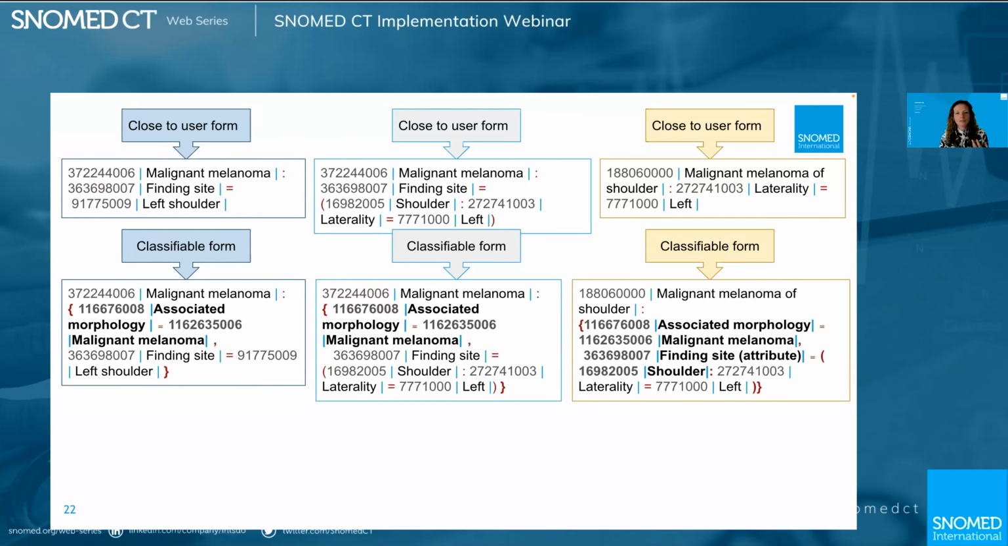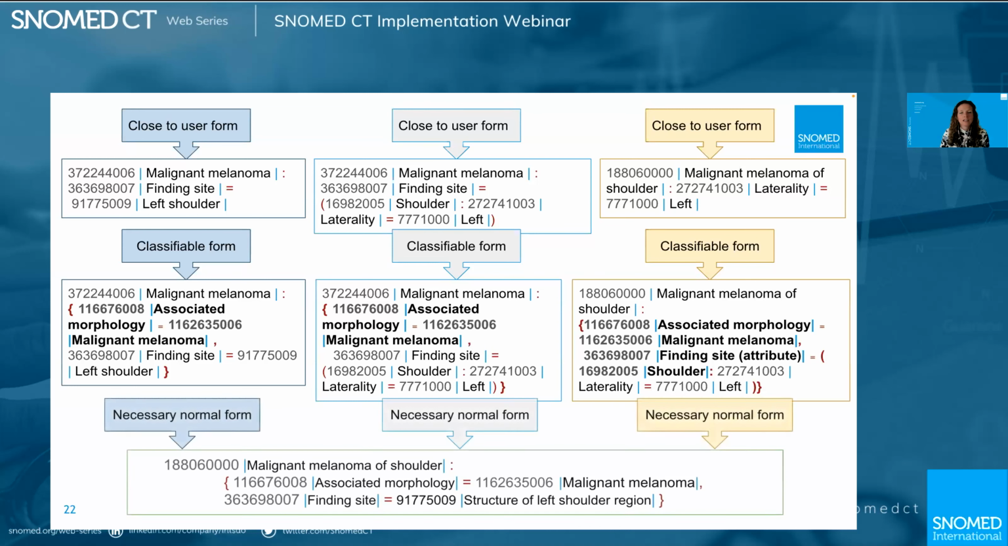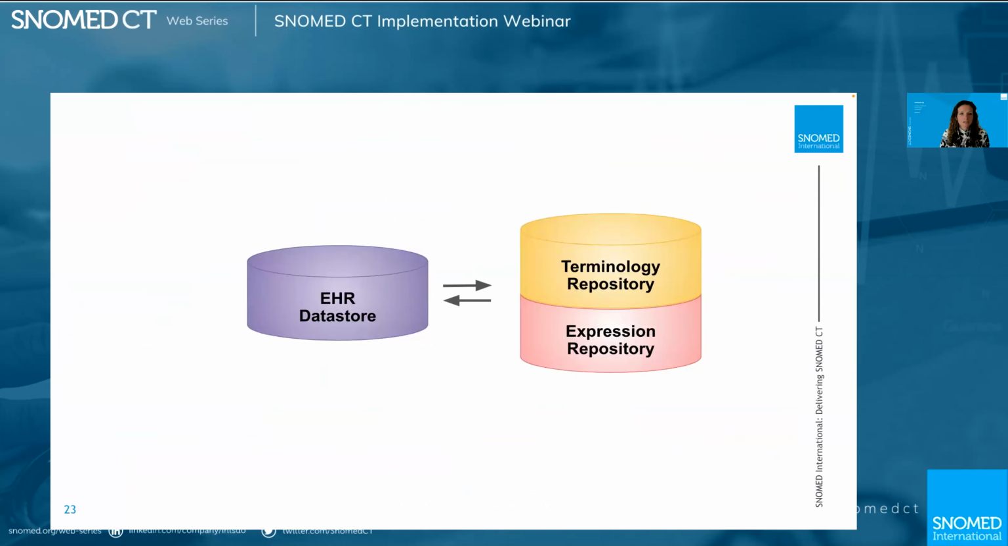And when these classifiable forms are input to a classifier, the description logic reasoner will produce a necessary normal form. And for all of these expressions, the necessary normal form will be the same. And generating this necessary normal form is important when implementing post-coordinated expressions, because it's a prerequisite for being able to query and use expressions in the same way as the pre-coordinated content.